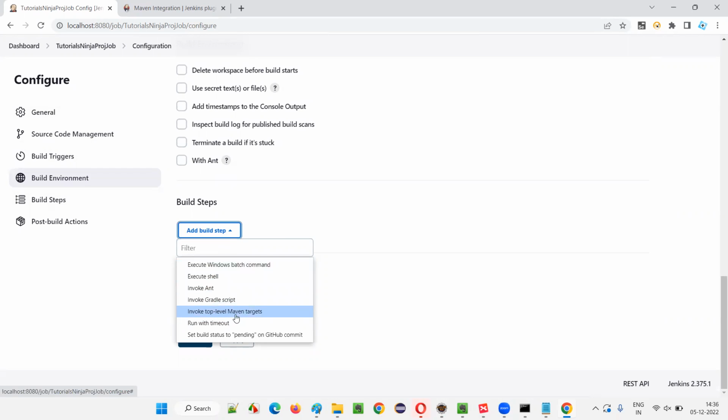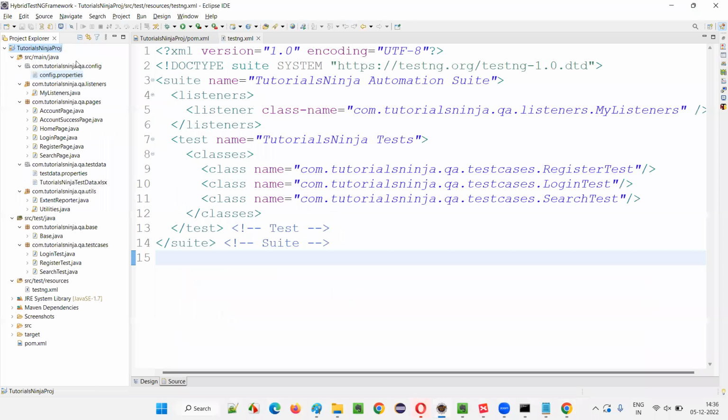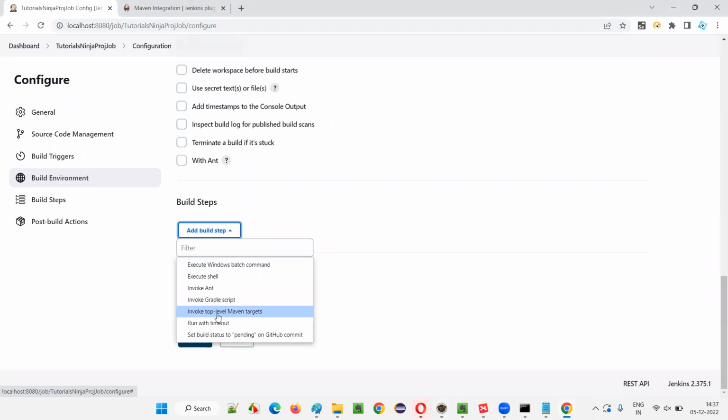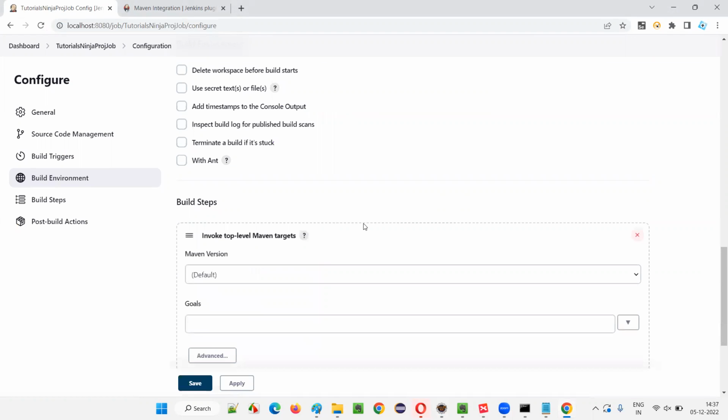I'm going to select invoke top level Maven targets. This is the option. I can invoke this project with the help of Maven because Maven will invoke the pom.xml file. The pom.xml file will invoke the Maven surefire plugin. Maven surefire plugin will invoke the testng.xml. The testng.xml file will invoke these classes. These classes will invoke the test methods inside them. That's the process. So ultimately, this project needs to be invoked with the help of Maven. Maven will invoke the pom.xml file. So for that, I'll say invoke top level Maven targets. I have to invoke Maven.